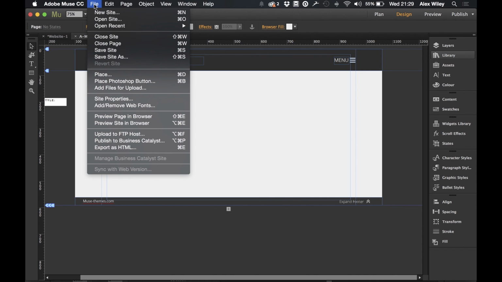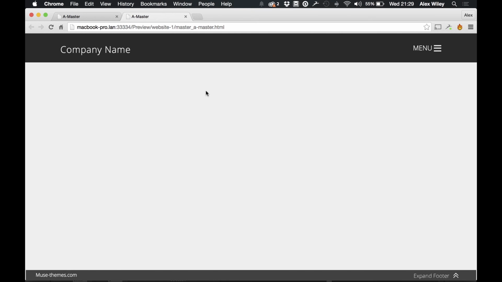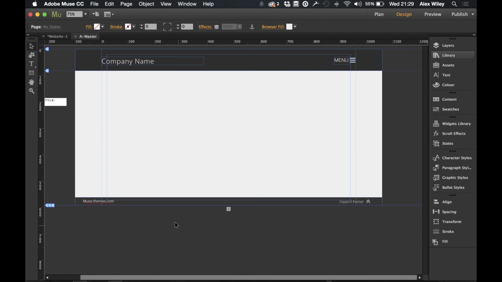Now let's go to preview in browser, and we'll see if everything's worked out okay. Okay, so as we can see, here we have our footer. Now I've just noticed a problem, which is we've got 2 little white lines appearing at either side. Now this can be a common problem which I've found, and there's an easy way to fix it.